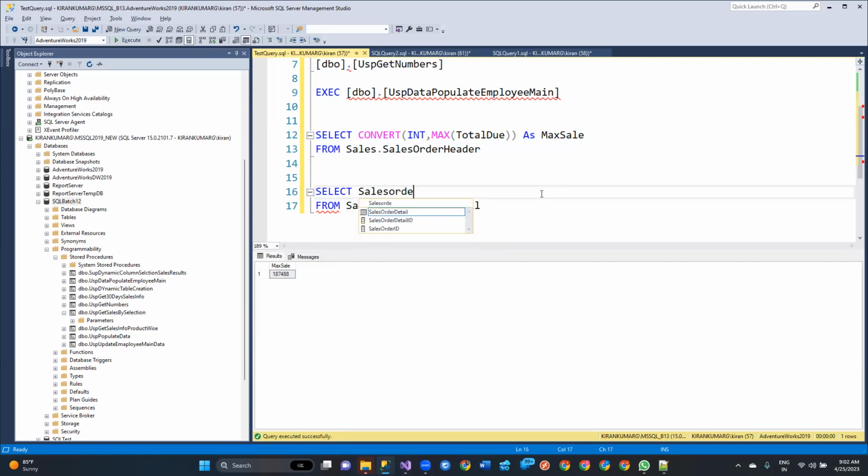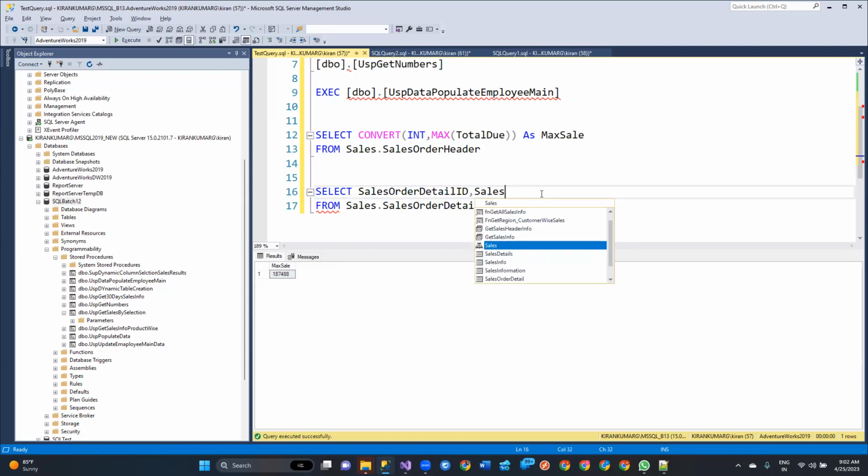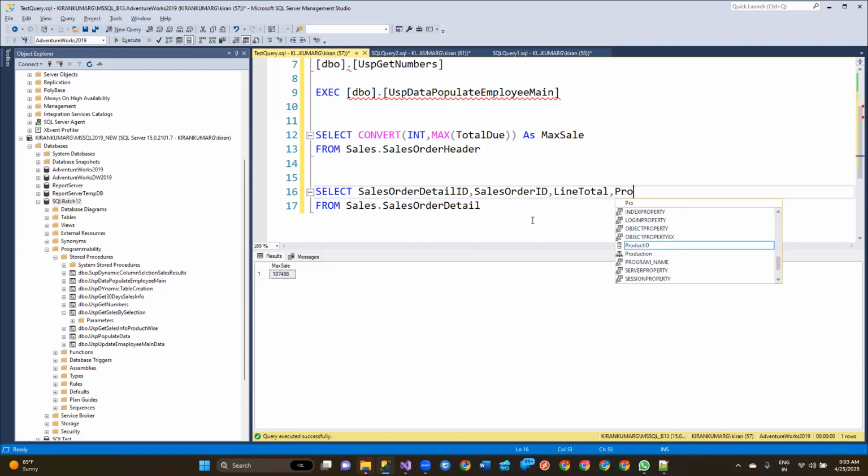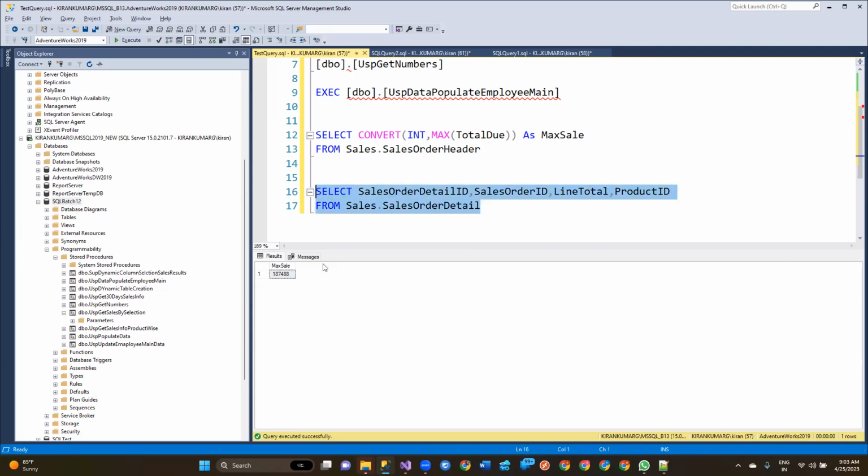Sales order ID. Okay, total due. For example, line total. Okay, and product ID.